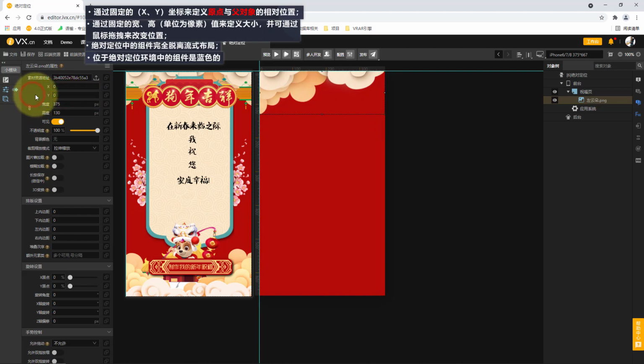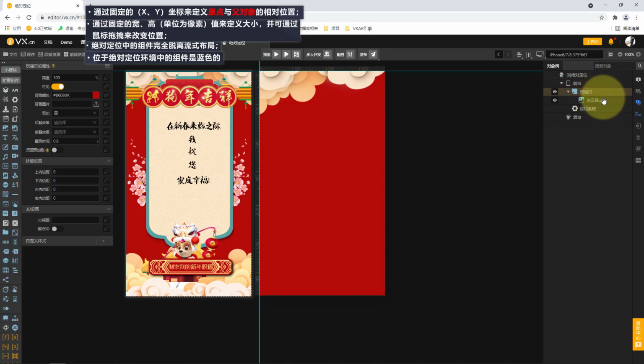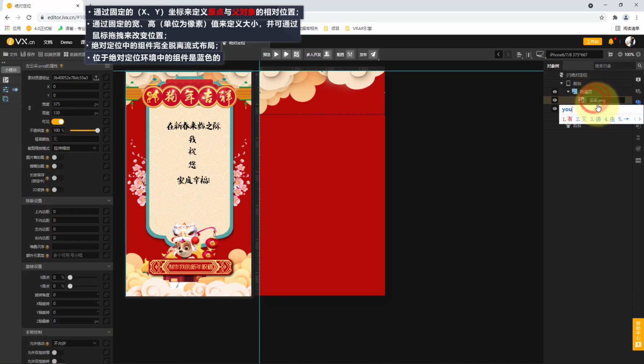Then we click the lock symbol, and change the width to 375. In this way, the proportion of the picture is completely normal. Let's set its XY coordinates to 0 and 0, so the picture on the left is ready. Next, let's look at the picture on the right. What has changed between the picture on the right and the picture on the left? Yes, it's just a flip, isn't it?